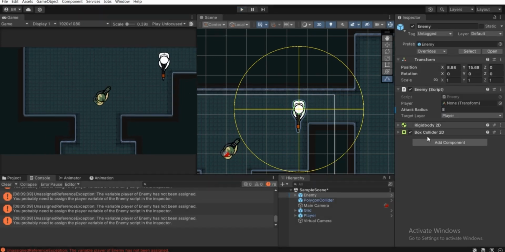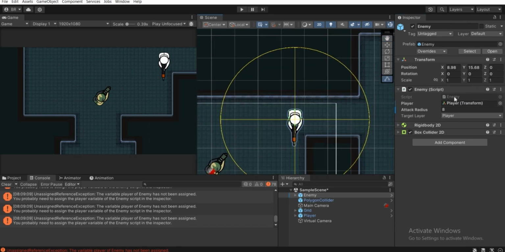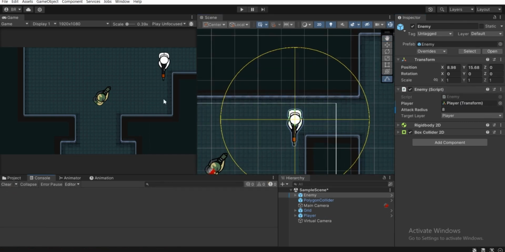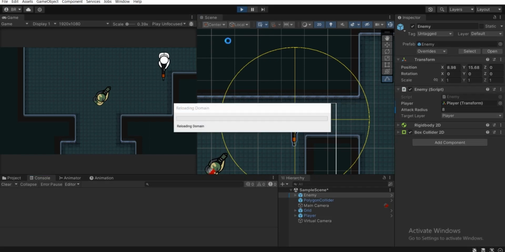So the problem is that if I hit play, we need to drag our player transform. As you can see, it says none, it's empty. So what we have to do, select the player game object and drag it into that player transform. It says none. Now we have the player transform, which means position. So I'm gonna clear the console one more time. So let's hit this play button in the top, and let's have a look at that.